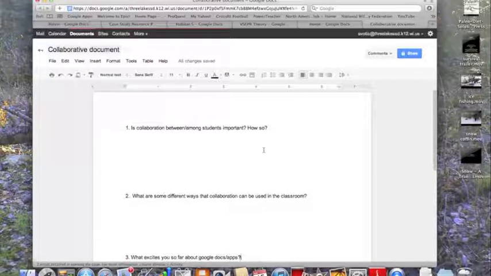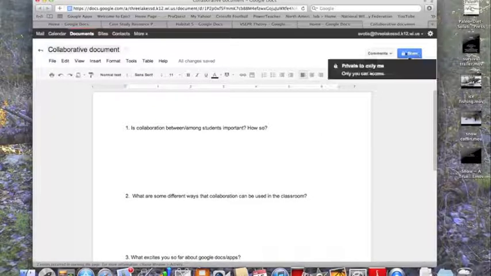To be able to share and get other people to be able to see this document, we have to change our sharing properties. As you may have guessed, at the top right-hand corner, there's a blue box with a padlock on it that says Share. And you can see when I hover over it, it says Private to Only Me. That means only I can access it.